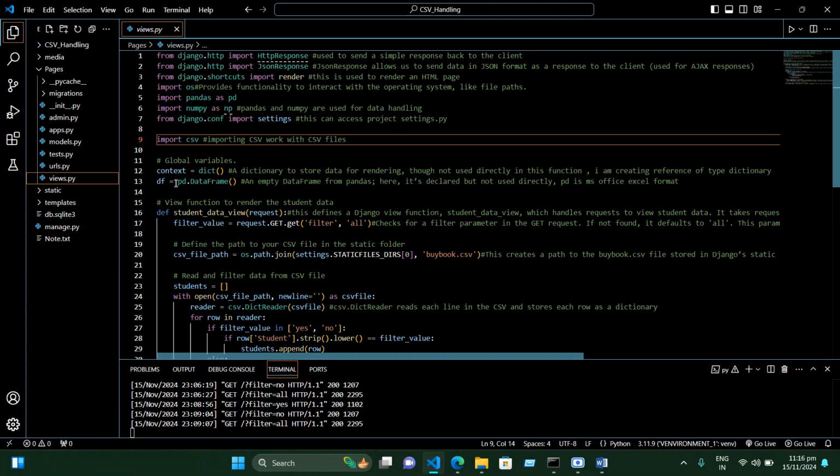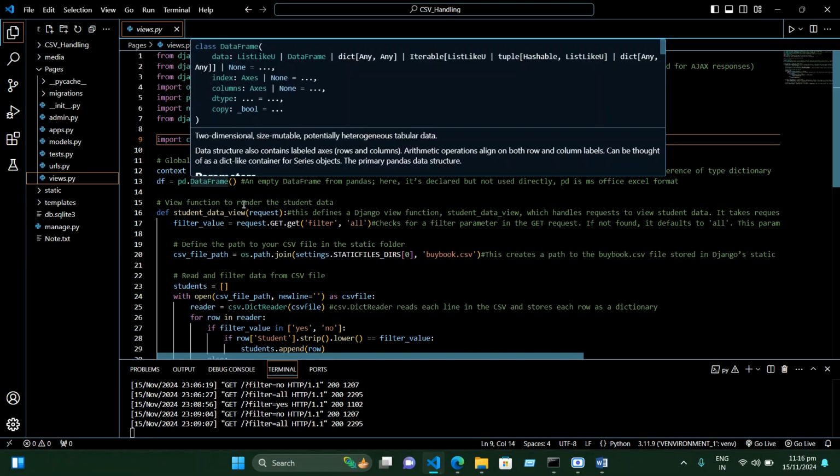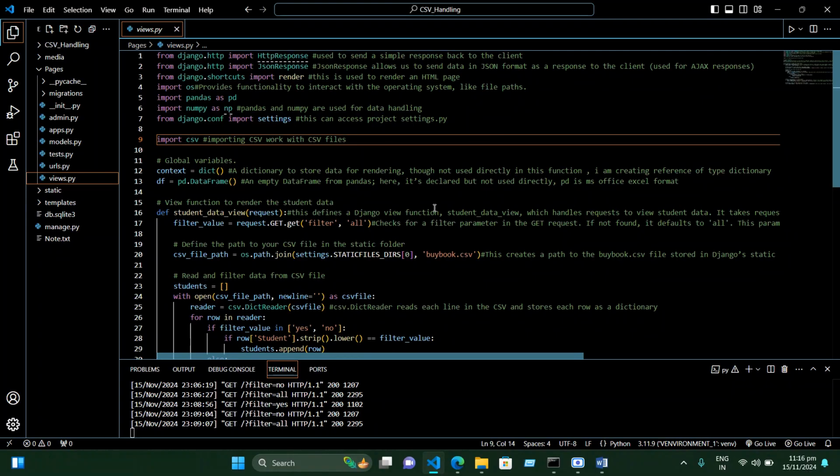In line number 13, you can see df equal to pd dot DataFrame. Here I am creating an empty data frame from pandas. It is declared but not used directly. PD is like MS Office Excel format. Okay. Here in line number 16, I have defined one view function named student underscore data underscore view, and I'm passing the request as the parameter.